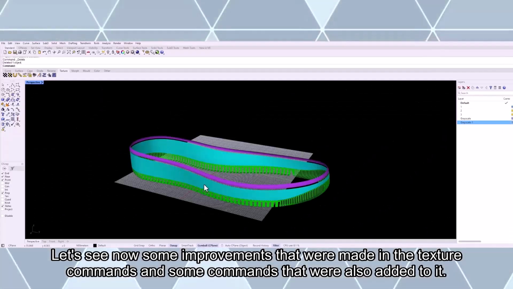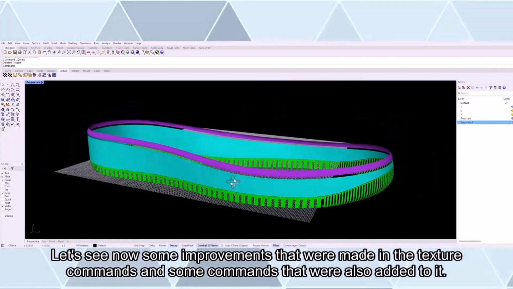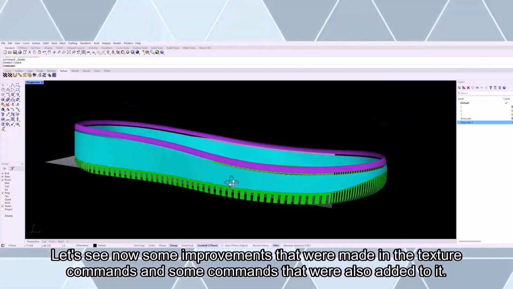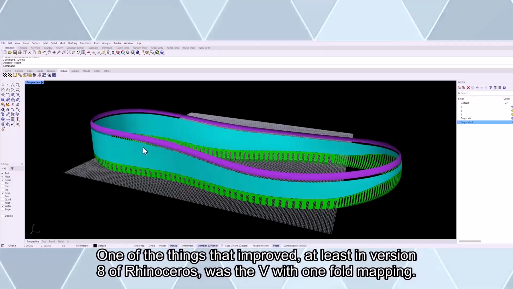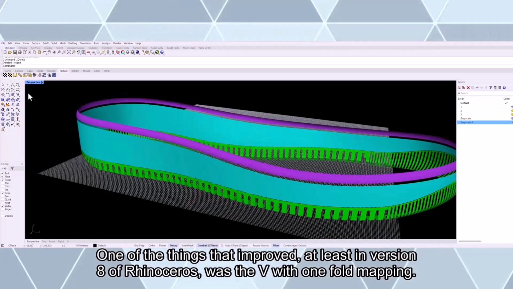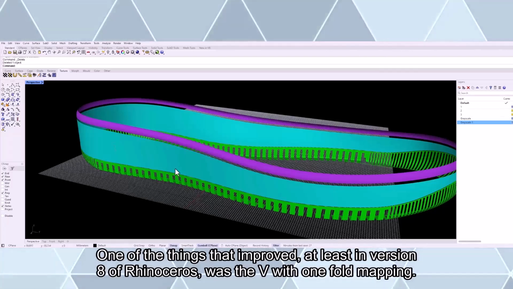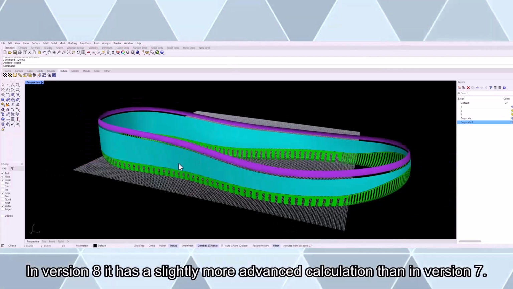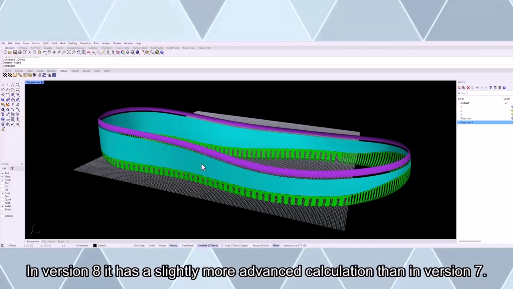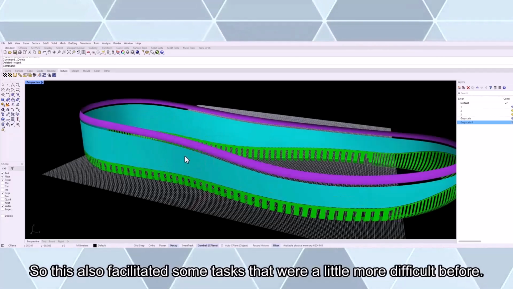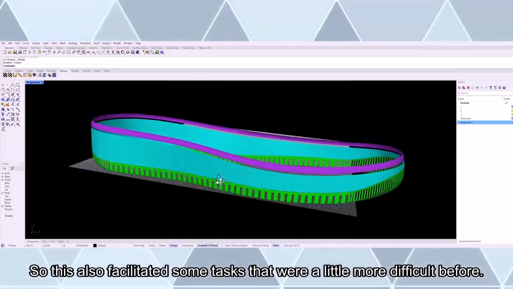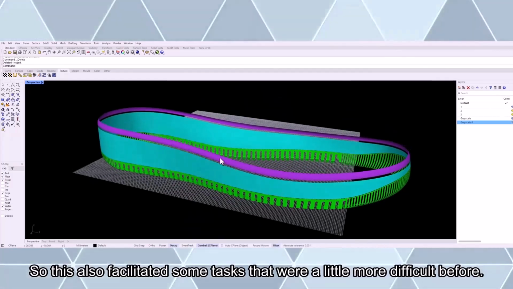Let's see now some improvements that were made in the texture commands and some commands that were also added to it. One of the things that improved, at least in version 8 of Rhinoceros, was the UV one-fold mapping. In version 8 it has a slightly more advanced calculation than in version 7. So this also facilitated some tasks that were a little more difficult before.